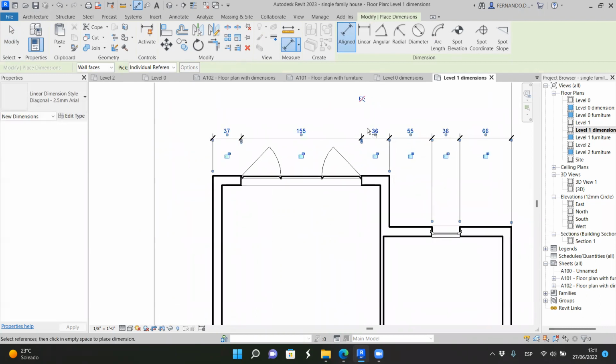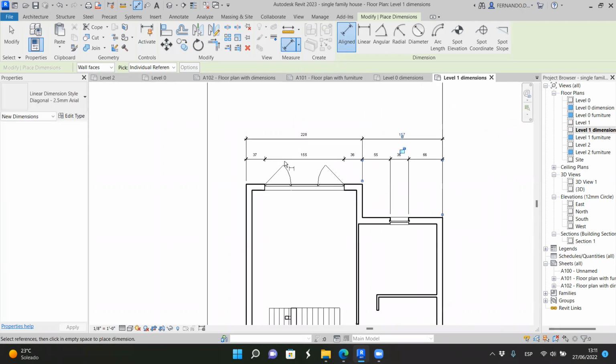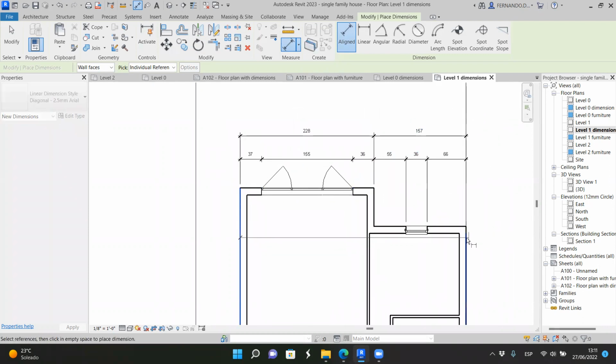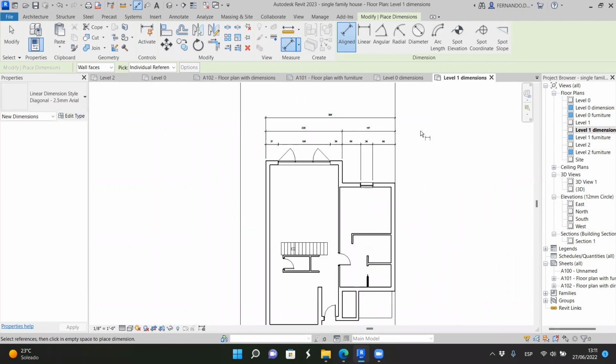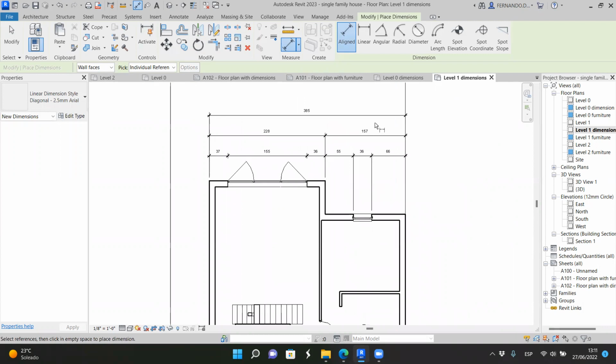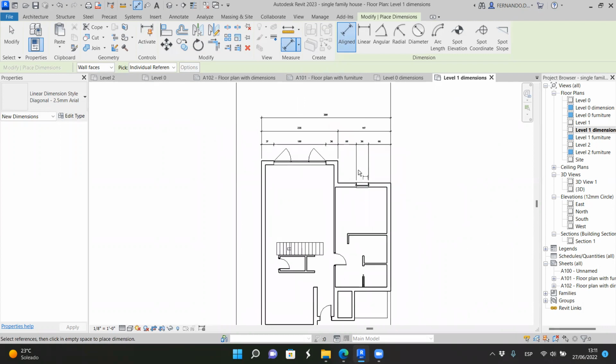And place it here. Since there are two volumes here, I need all these small dimensions, but I need to know this volume and that volume. So I take this dimension here and here. And finally, I'll take the total. There you go. So that's the right way to do it.